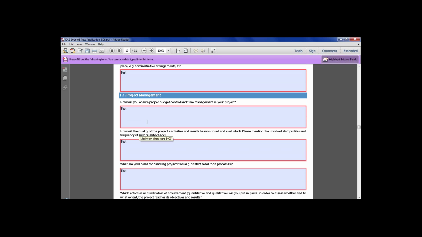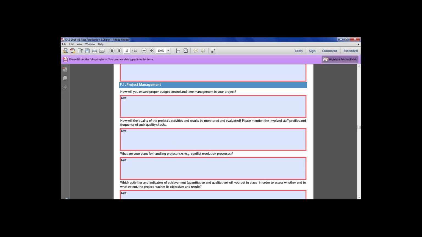Okay, section F.1 here, project management. In this section, you'll need to give as much detail as you can. For example, when describing your project activities, mention how you will coordinate activities within the partnership and how you will identify and resolve any risks within your project.